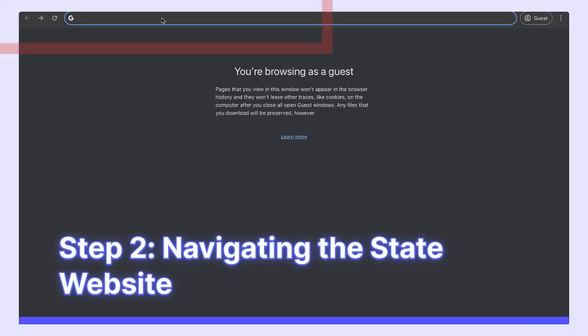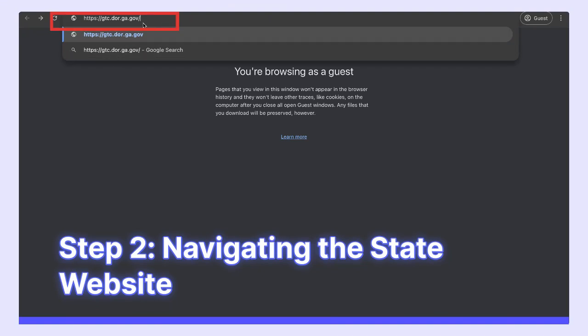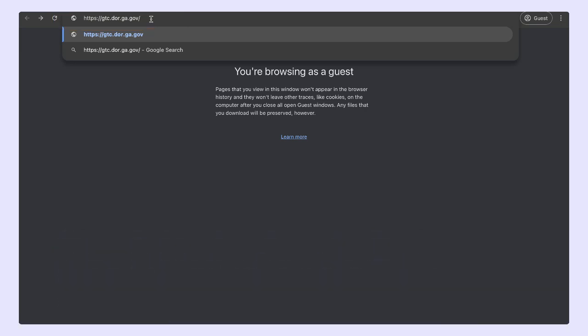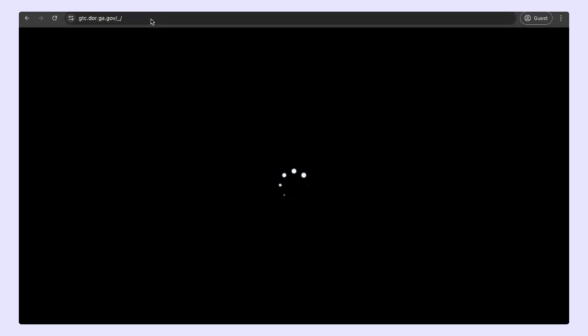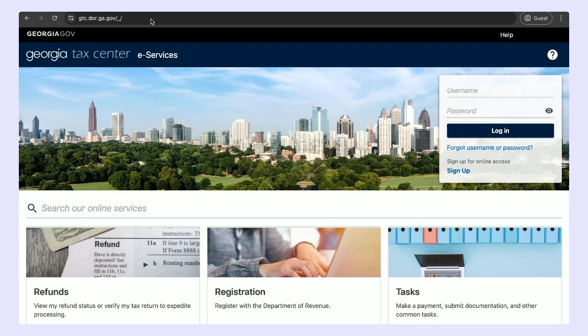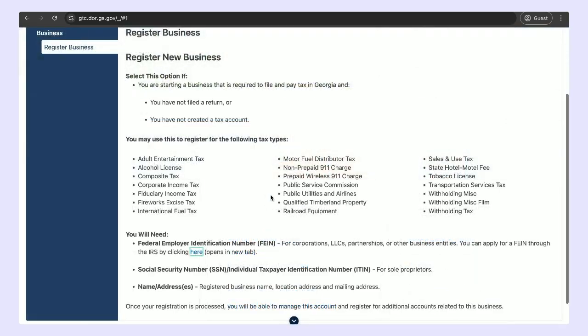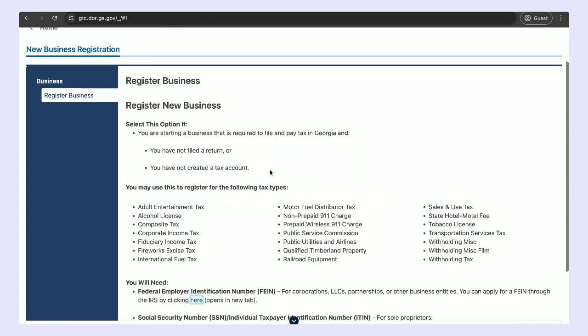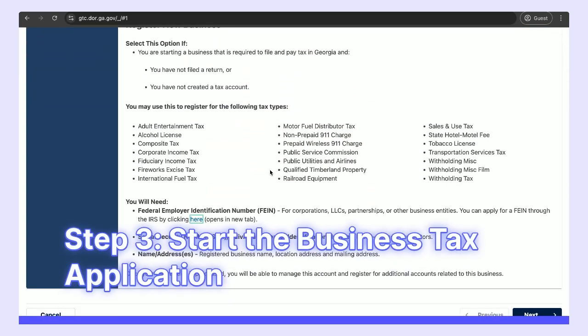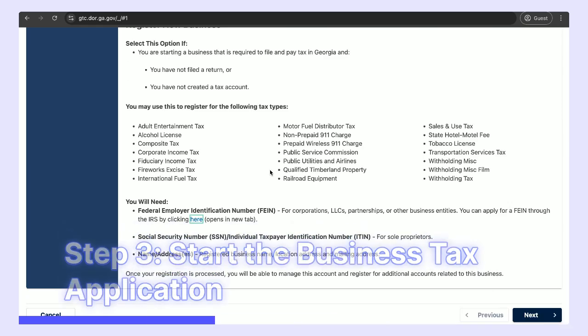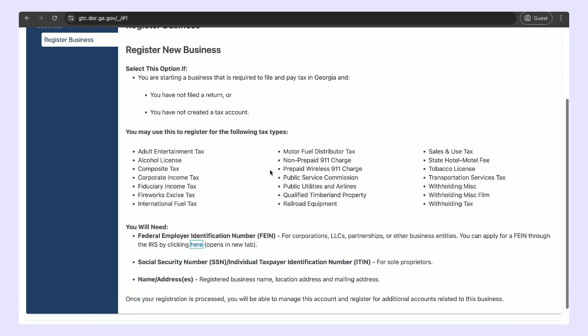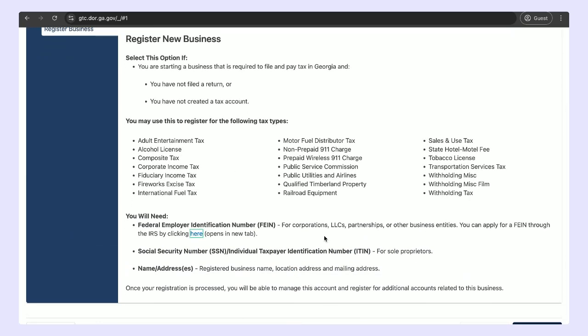Once we have our information, we are going to go on to this website, which is gtc.dor.ga.gov. Now, this is the website of the state of Georgia where you can do all your tax related activities. So the first thing we're going to do is navigate onto this button, which is register a new business. So this is you starting your application for getting your business registered in the state of Georgia for sales tax. So make sure that you have this information.